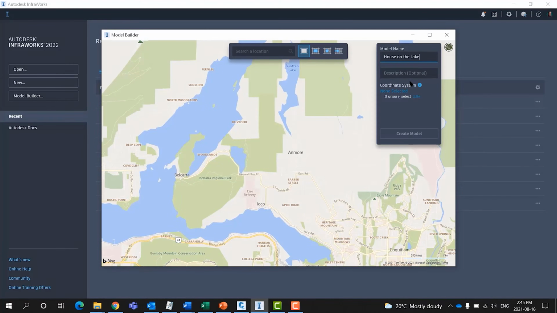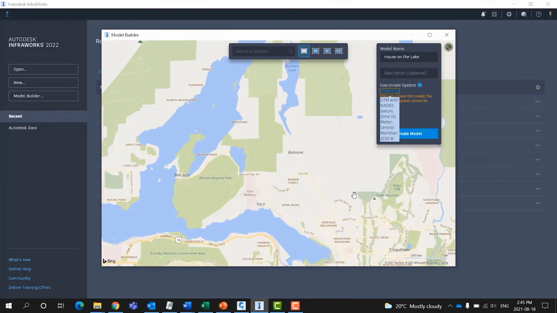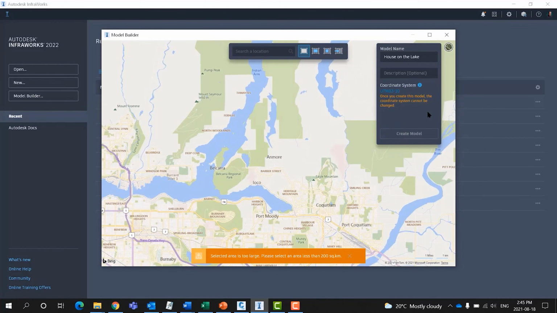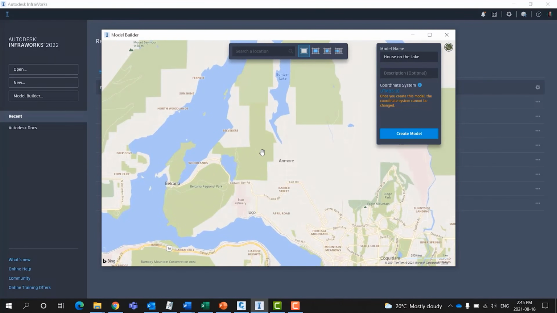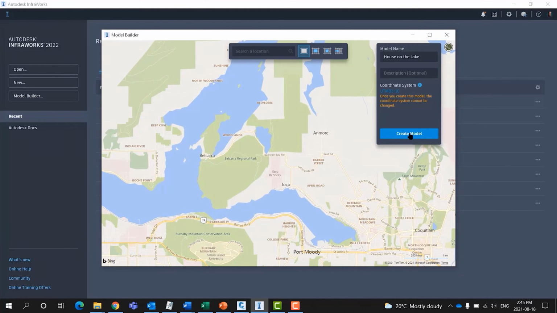And if you're going to be using this with Civil 3D, it's critical that you select a coordinate system. I'll choose UTM NAD 83 Zone 10. That's appropriate for this area. Now you'll notice when I zoom out, the Create Model button is unavailable because our area is greater than 200 square kilometers. At least that's the current limit with the model builder. All right, now it's available. When I click Create Model, it will be created.